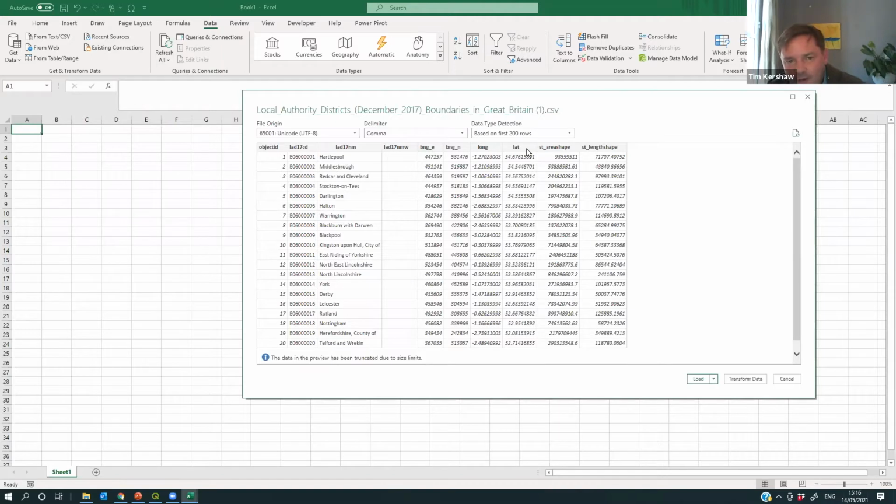And then we have long and lat, which are longitude and latitude, which are concepts that I explained in the first talk that I gave in the first workshop. Then we have the area, which is in square meters, which is quite useful sometimes if you have populations for places, because you can work out the population density. And this thing called ST length shape is the total perimeter of the boundary.